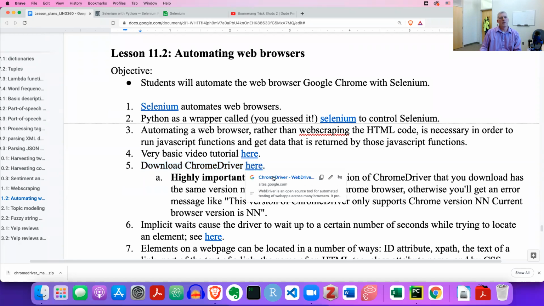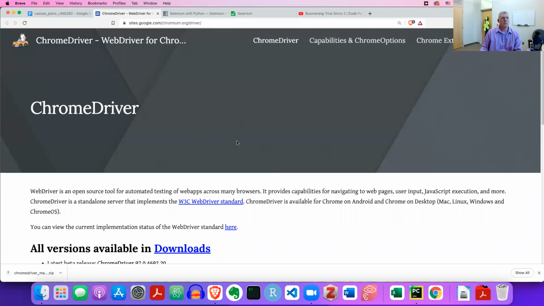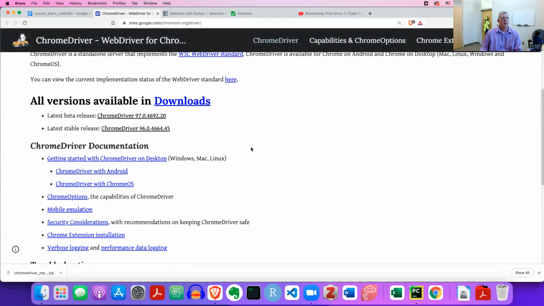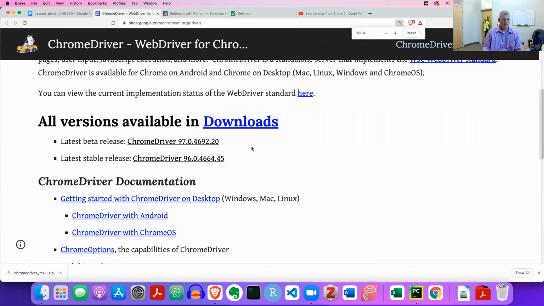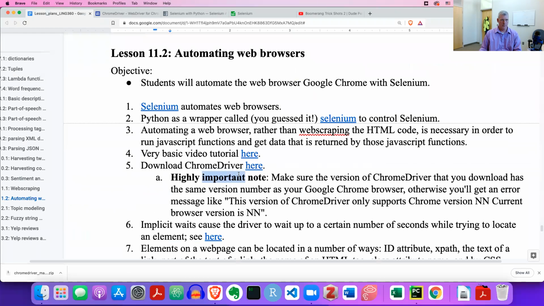And if you click on the link here on my lesson plan or just Google up Chrome Driver, you should get to this page. And you can see that there are a couple of versions. There's the latest beta release and the latest stable release. Now, this is really important here. I have a highly important note right here on my lesson plan. Make sure the version of Chrome Driver that you download has the same version number as your Google Chrome browser. Otherwise, you'll get an error message like, this version of Chrome Driver only supports Chrome version something else. The current version is something else.